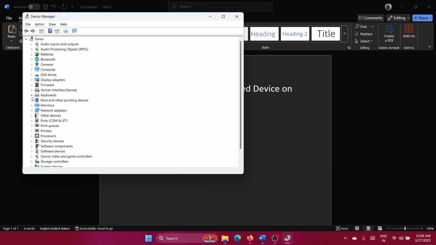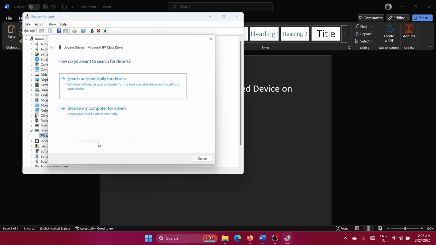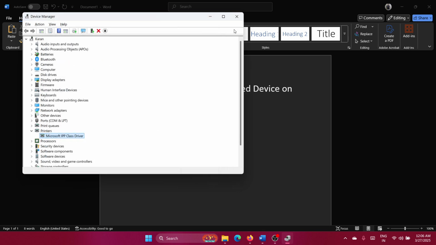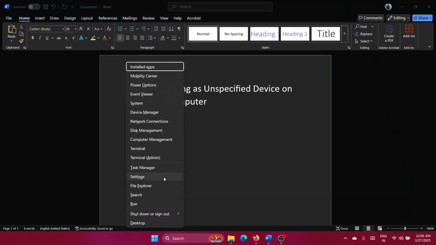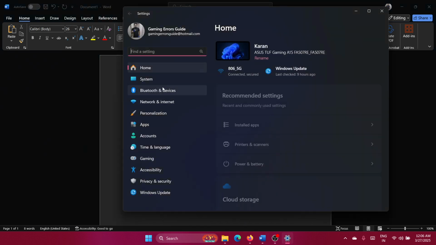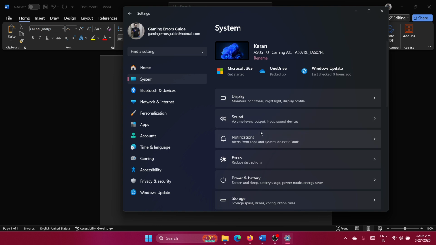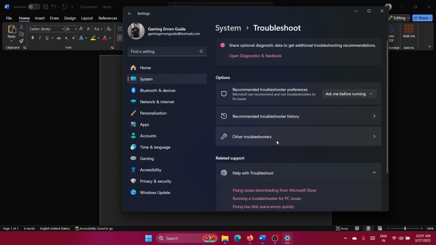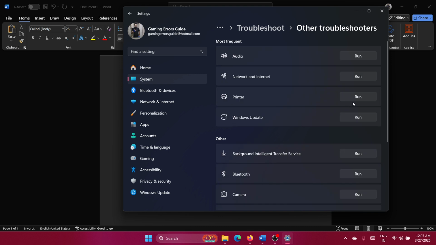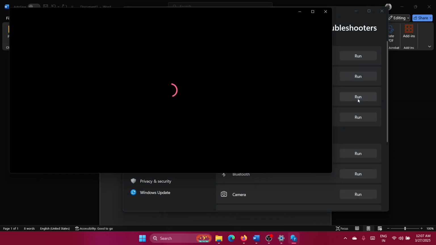Manager, expand the list for the printer drivers, right click on it and select Update Drivers. If it is visible, if it still says unspecified device, then right click on the Start button, select Settings. Go to the System tab on the list on the right hand side, scroll down and select Troubleshoot, select other troubleshooters and click on the corresponding to the printer troubleshooter.